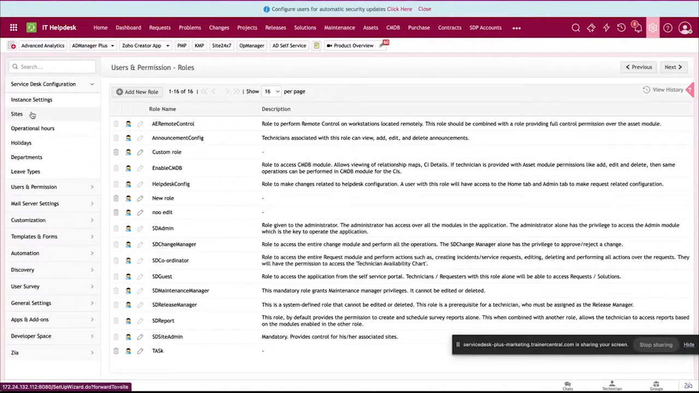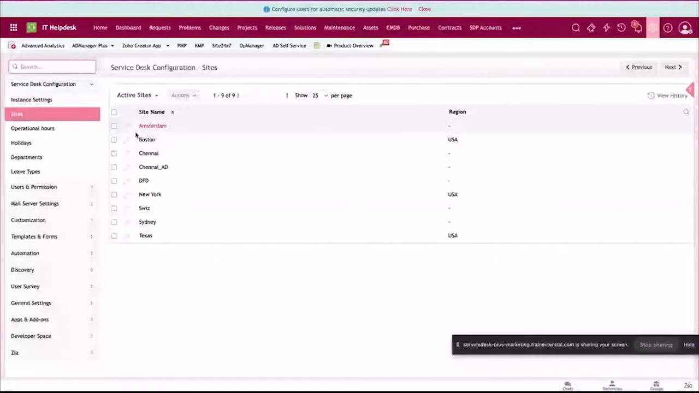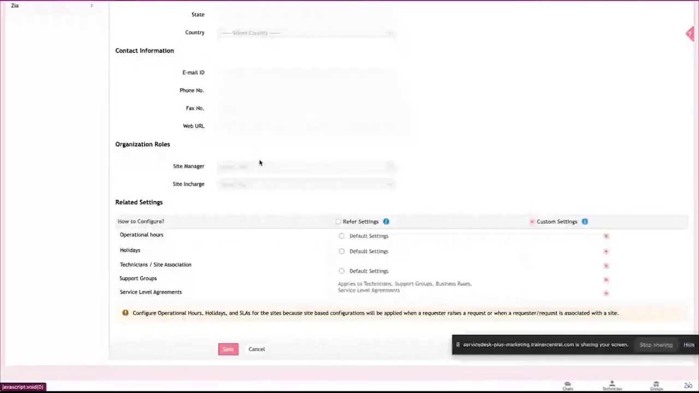So if I go to Admin, Sites, you can configure all of your various branches within ServiceDesk Plus. For example, let me take the Amsterdam site, right? If I edit the site, we have certain site-specific configurations, and these are the refer settings and the custom settings. By default, when you boot up ServiceDesk Plus, we will have the default site setting known as not associated to any site.